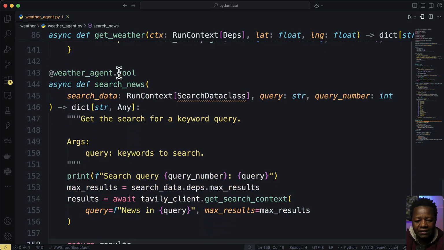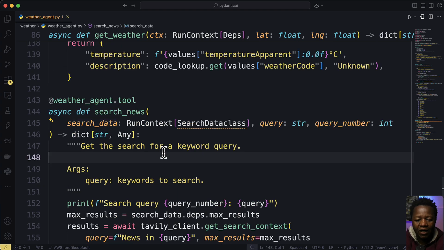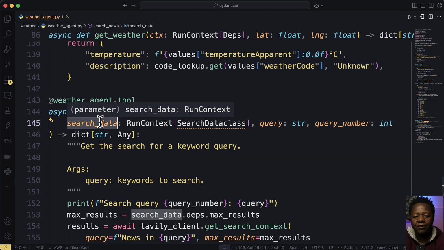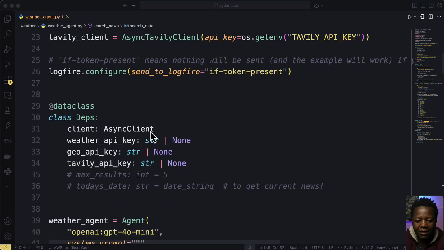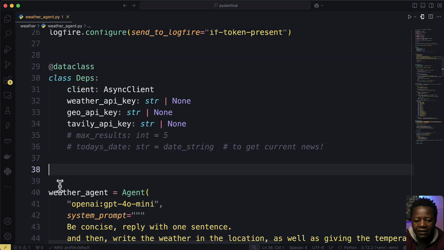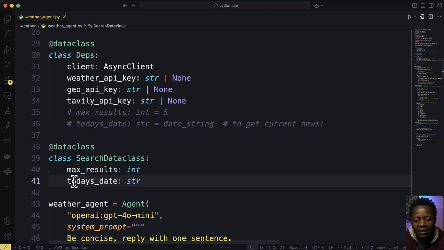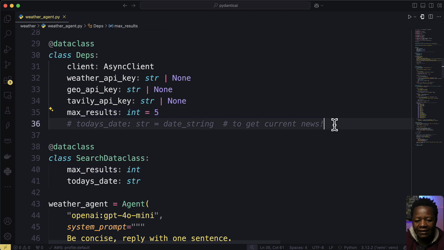So this is, again, weather agent, tool, we'll call this search. Now I'm passing context here. Remember, the context we could name whatever we need. In this case, I could name it search data. Now you can see the run context here. I'm passing a different kind of dependency essentially. So I'm passing this search data class. What is this? At the top, just like we have this data class, the deps, I'm going to add the search data class as this. And then I'm going to pass that along as a dependency like this.